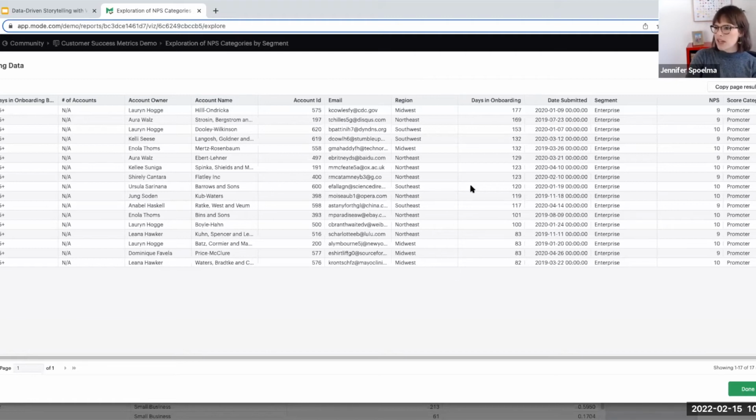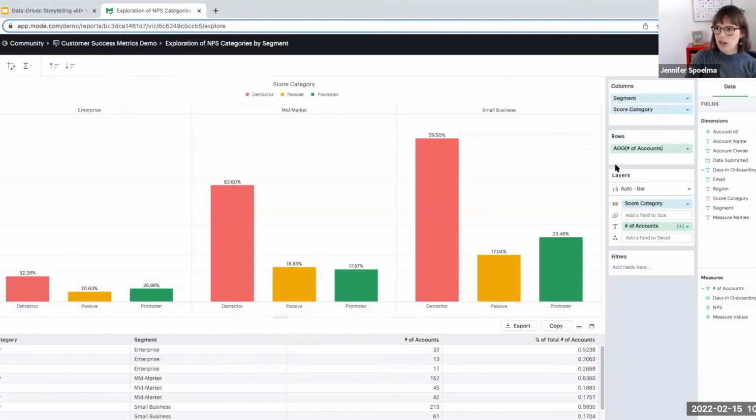But when I'm looking at this, the other thing that is now catching my eye is days in onboarding. And I can see there's a pretty big range here from 177 days to 82 days. And so I guess I'm curious to know how days in onboarding could be connected to the NPS and if it plays a role. So I am going to close out of here and go back to my report.